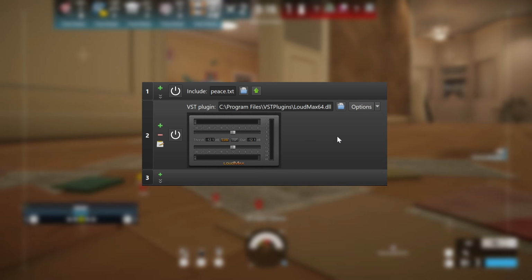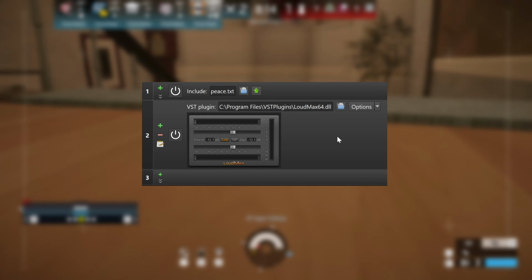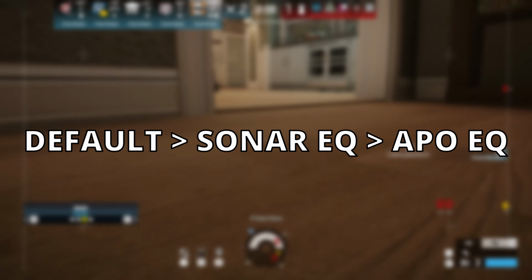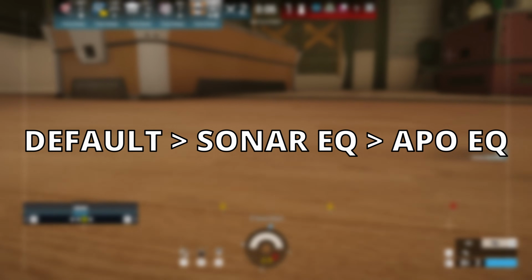And to show you what this difference might sound like, we'll take a look at how Sonar versus APO EQ performs. The way I'll do it is I'll present the default clip first, followed by the Sonar clip, and finally the APO clip.